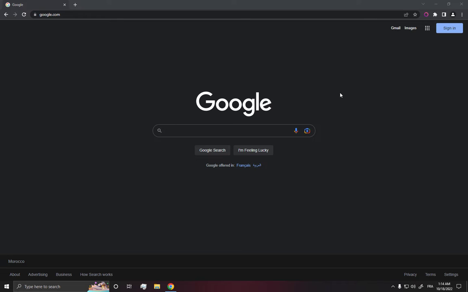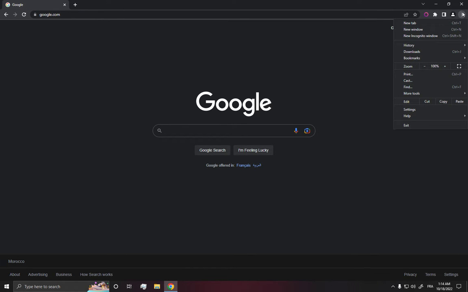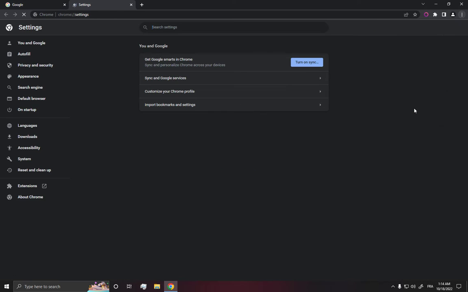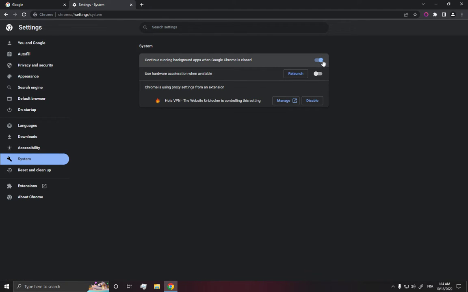So all you have to do is open your Chrome browser and then go to the top here, click on those three dots and then scroll all the way down and click on settings and then go to the system option and then make sure to disable this option and this option too.